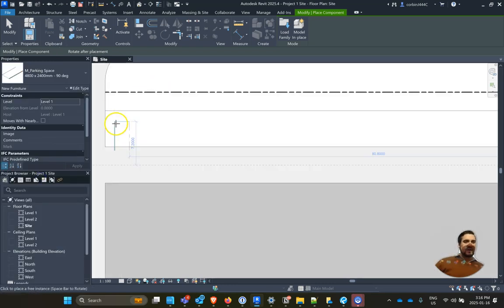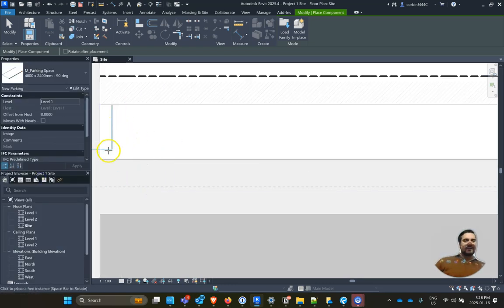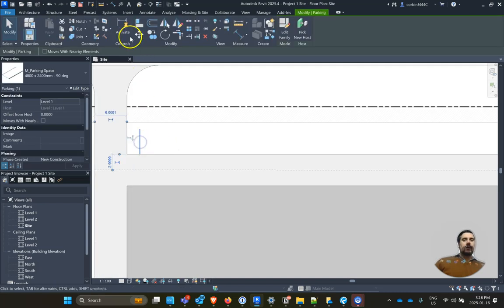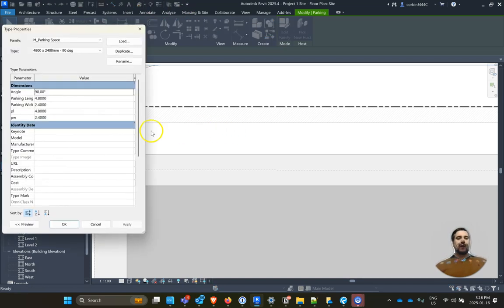You might need to change the size of these parking spots. I'm going to just place them for now. But the zoning bylaw might have a bit of a different size. So you want to verify that this 2.4 by 4.8 matches the bylaw. If it doesn't, you want to modify it to match the bylaw.